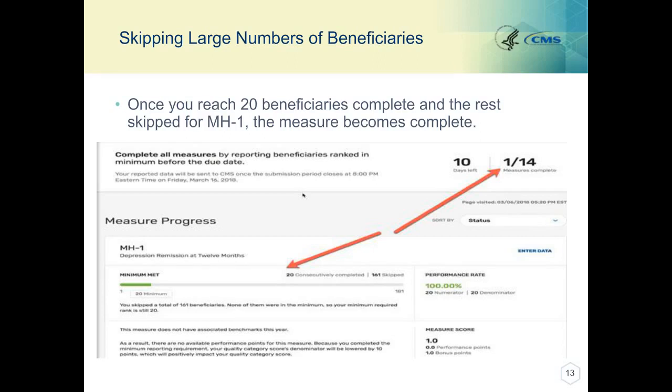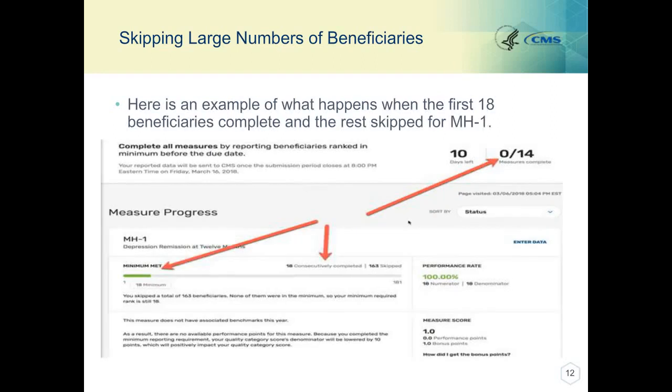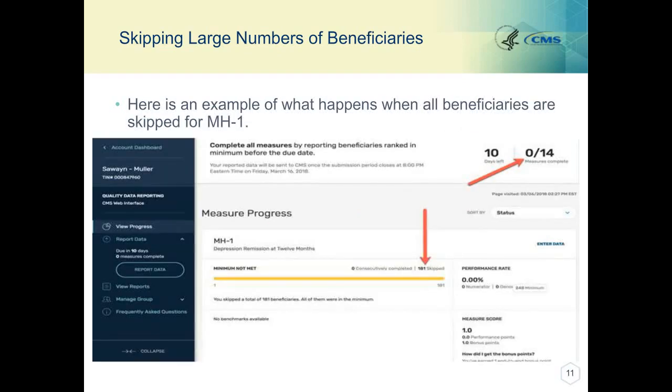Rabia, I think she's referring to maybe what's on an earlier slide. I don't know if it's the one directly before this one. Because it still shows that the measure itself is incomplete. 11. And we were under the impression that for web interface reporting that all measures had to be completed. Yes, right. Because it still says minimum not met.